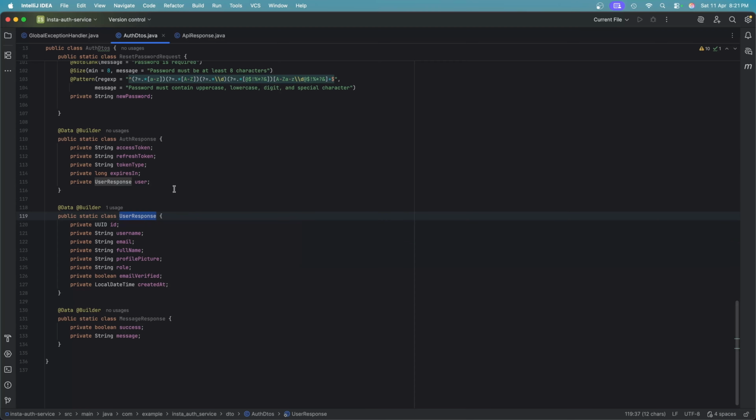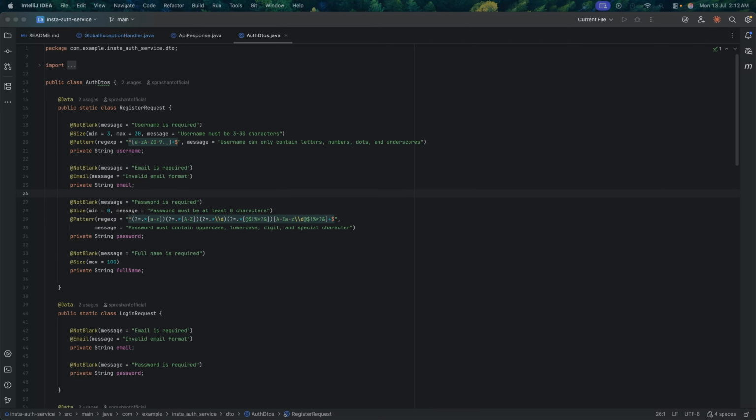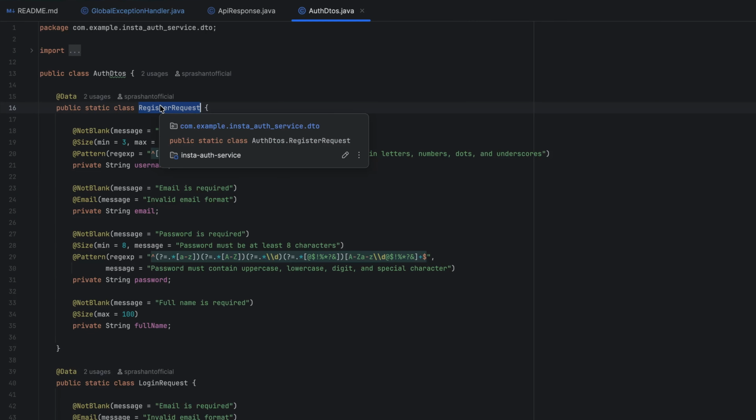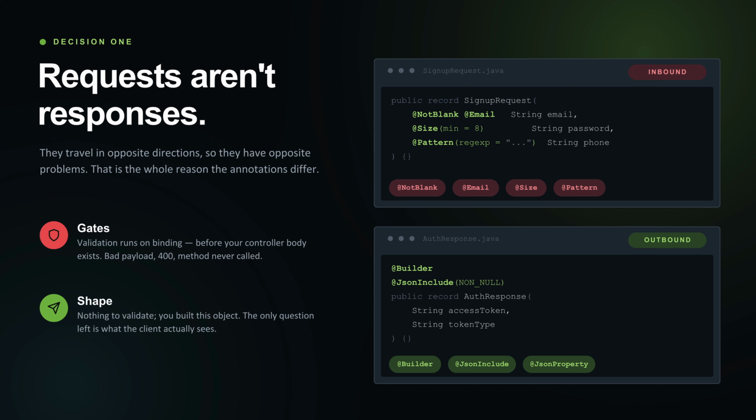Before we move on, let's step back and look at why this file is shaped the way it is, because every choice in here was on purpose. Decision 1. Requests and responses are different kinds of object, so they carry different annotations. As you can see here, RegisterRequest is just data plus validation, and AuthResponse was data and builder and not a single validation annotation. That is not inconsistency, it is intent.